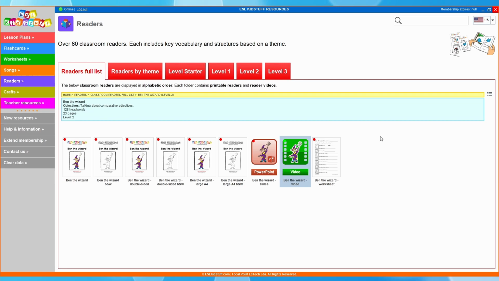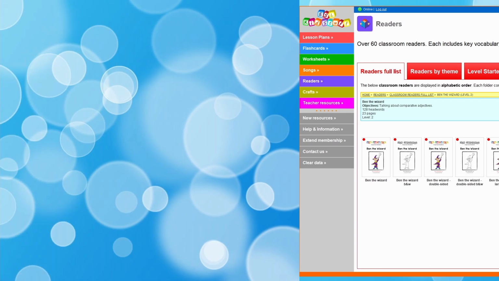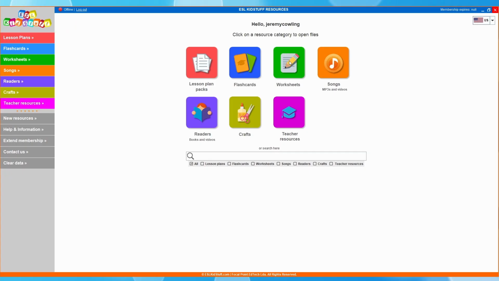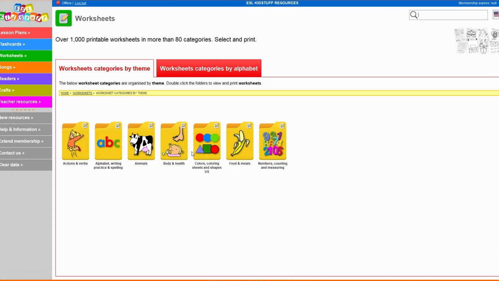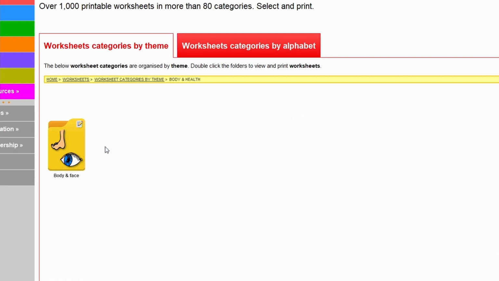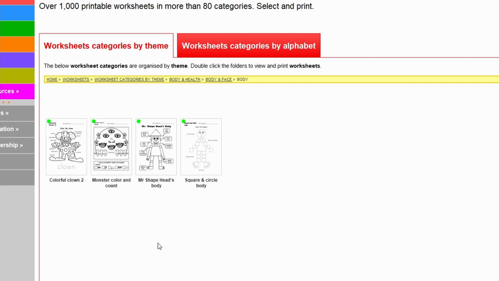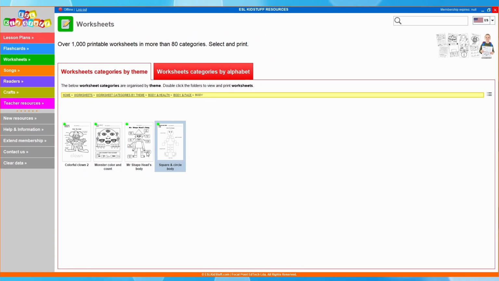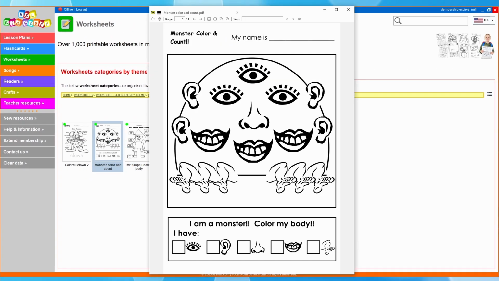So now what we can do is see how that actually works. I will disconnect from the internet and reopen the app and should be able to see those resources available. Okay, so I'm now offline. I've disconnected from the internet. Let's have a look. I'll open the app and go into the first one, which was worksheets, body and health, body and face, body. And you can see the 4 worksheets that we downloaded. I can open them up and print them off.